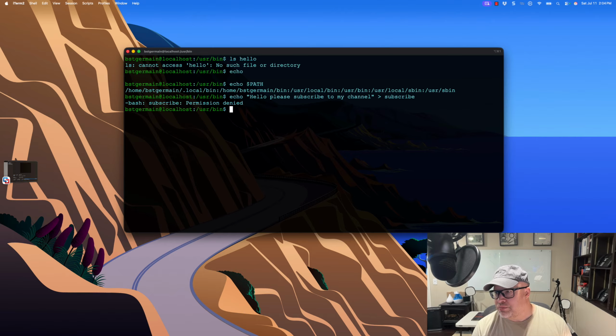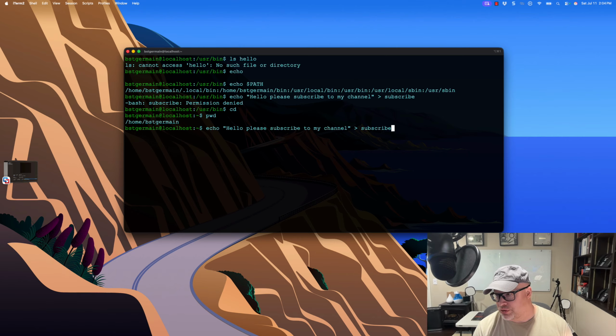And I got permission denied because I forgot to navigate to my home directory. Let's do that. I'm going to do change directory by itself. That will put us in our home directory. PWD shows us that is home B Saint Germain. And if we push the up arrow twice, or 3 times in this case, we can get that command back so I don't have to type that all out again.